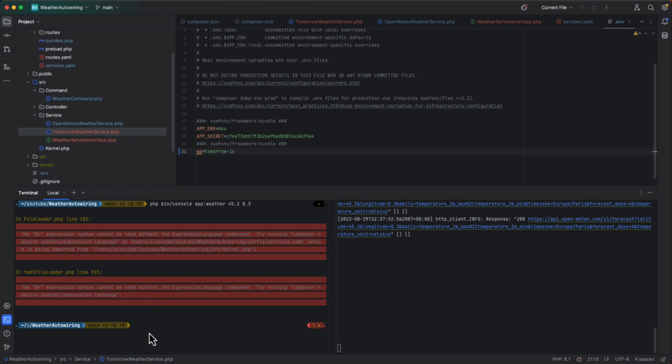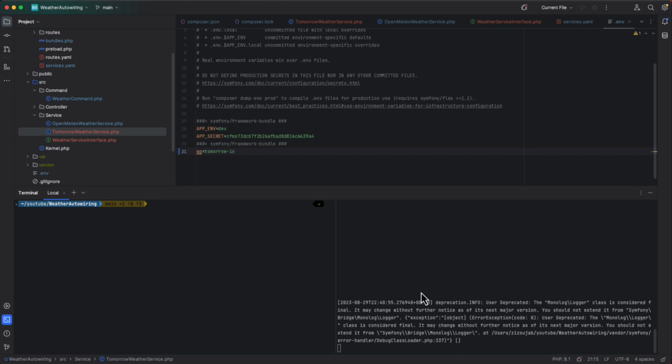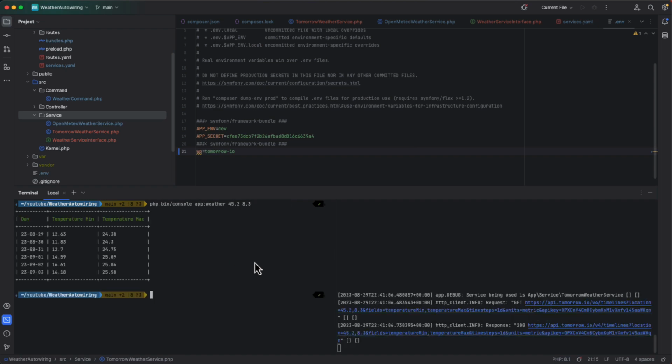To install it, we just have to execute composer require symfony/expression-language, and we will let composer install that for us. So now that we have the component, we should be okay. Let's clear out the log on the right and see if we are going to have TomorrowWeatherService, and yes, it is displayed. So service being used is App\Service\TomorrowWeatherService.